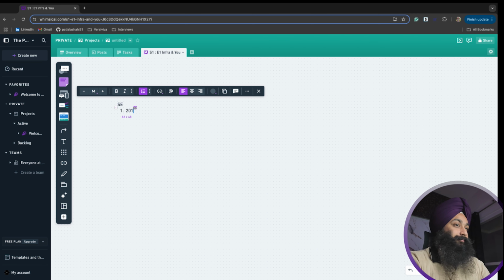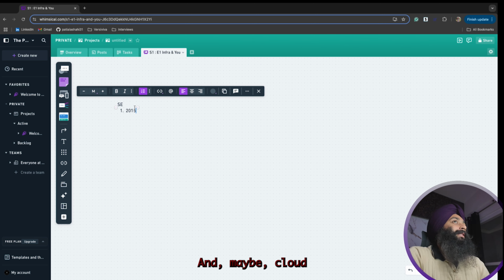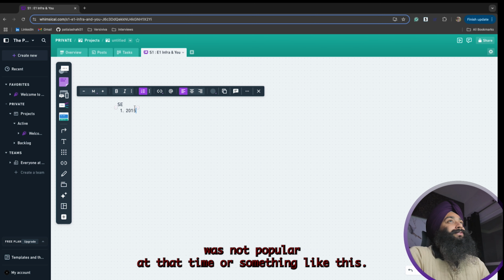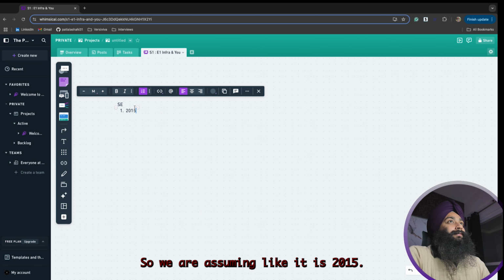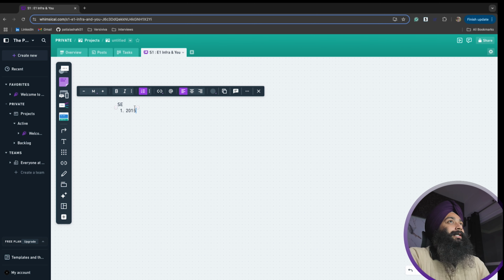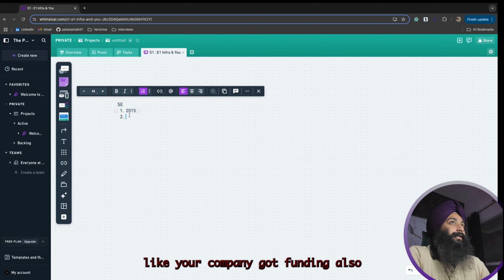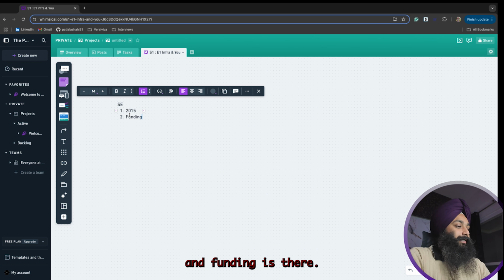2015, not in 2025. So you have to consider what technologies we are using, and maybe cloud was not popular at that time or something like this. So we are assuming it is 2015, so we have to build our MVP based on that. Your task is to build the MVP, and your company got funding also, so funding is there.